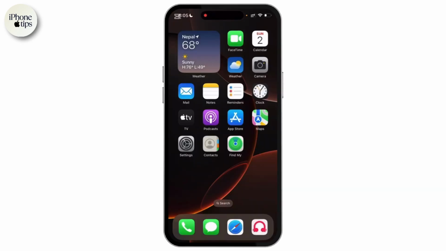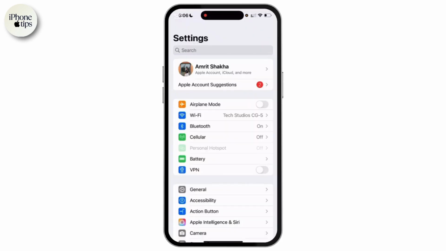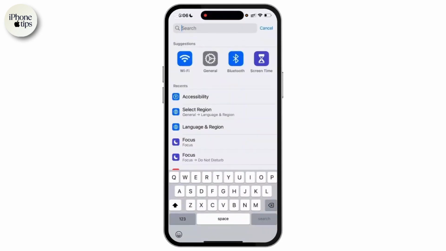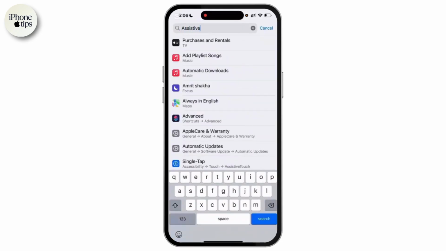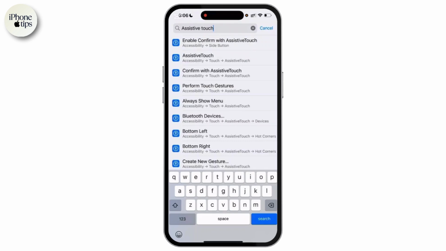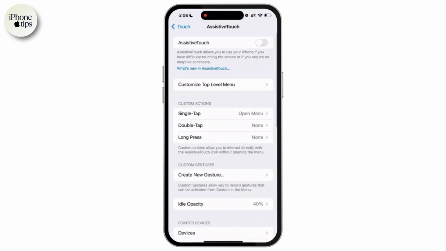So let's start with step 1, that is to enable the assistive touch. To do that, simply open Settings app on your iPhone. And once you are inside the Settings app, simply tap on the search bar and type assistive touch and tap on it. And here you simply need to turn on the assistive touch.